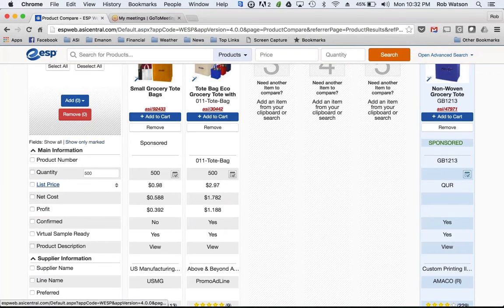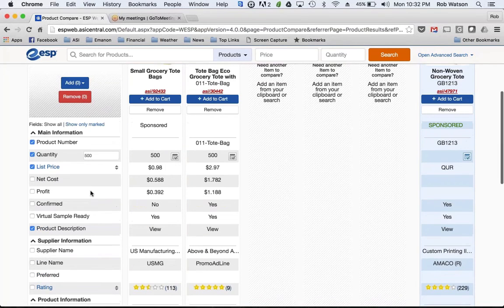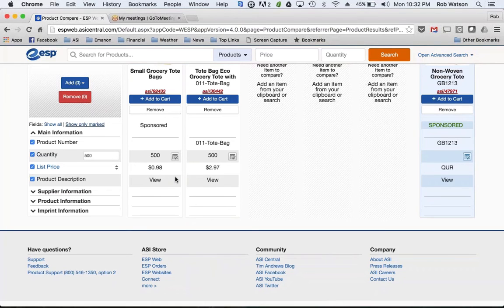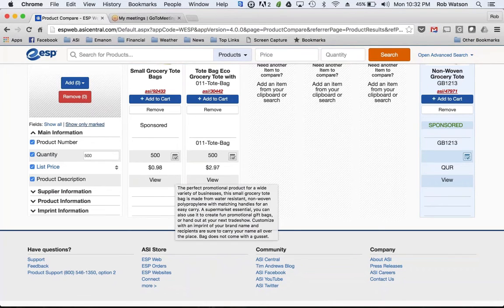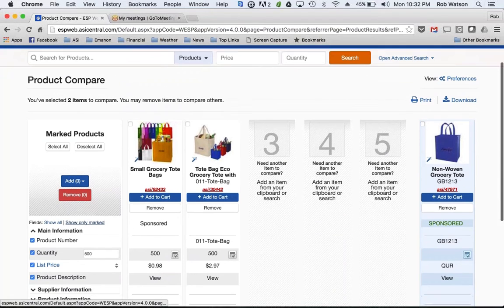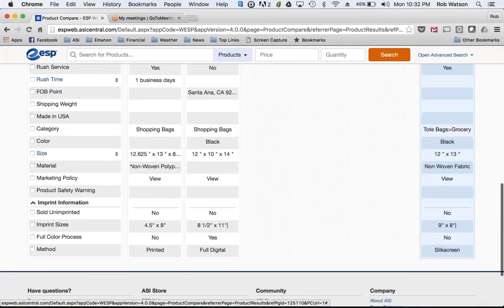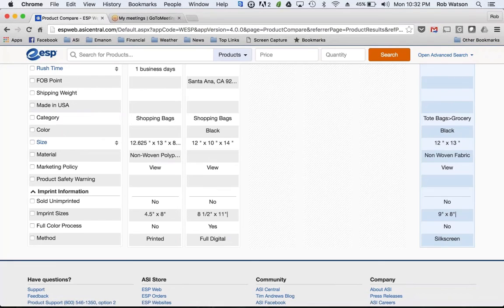So for example, I just want to show them the product number, the quantity that's available, the list price, a product description, and I can say only show those areas that are marked. I clicked on marked, and then that is the information that I see, and I can download that and send that to my customer. Or of course, I can reverse that and then click on show all, and it'll give me all of the product information that I've come to expect from ESP.